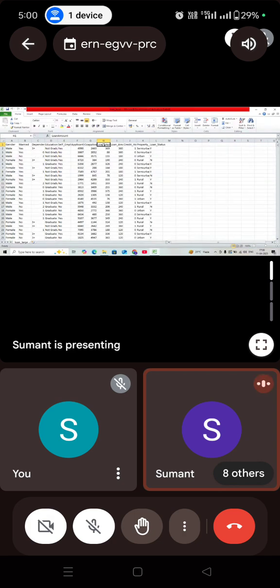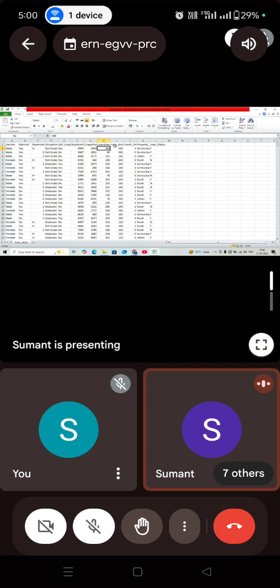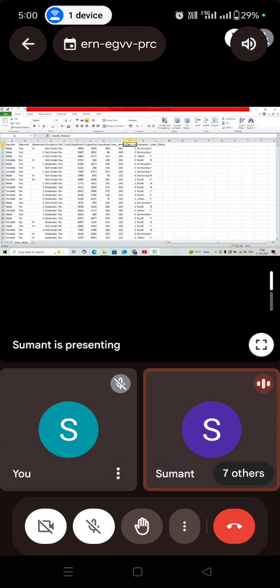And loan amount, how much they are asking for the loan. 369 means 3,69,000 they are asking for. Okay. And co-applicant amount, this much. Credit history, whether they are defaulters, whether they paid when they borrowed a loan from any banks. This one is for they have paid, zero is for defaulter.